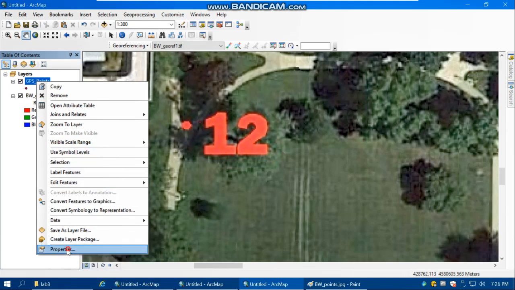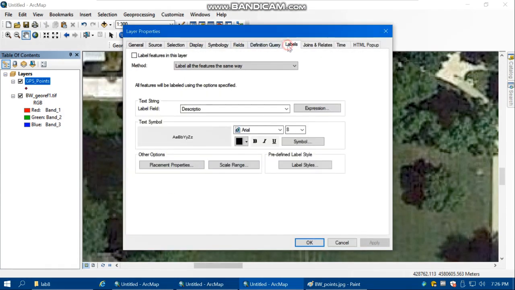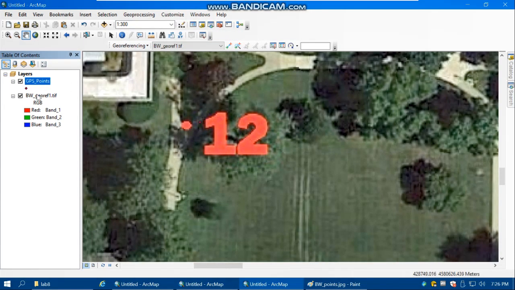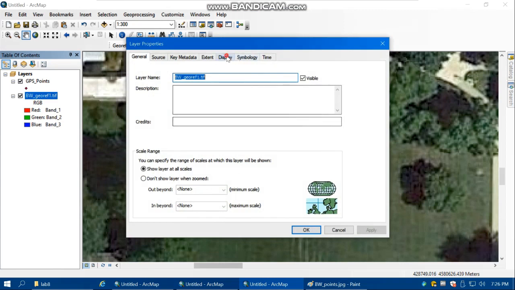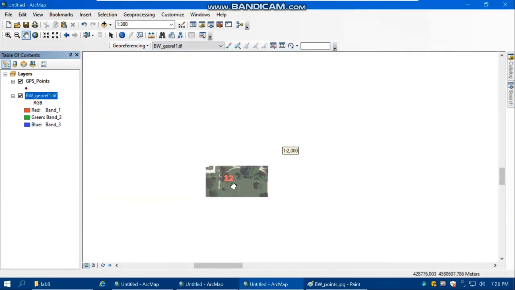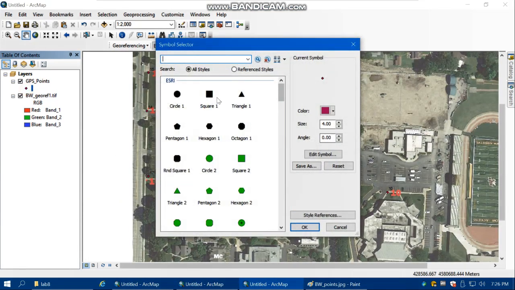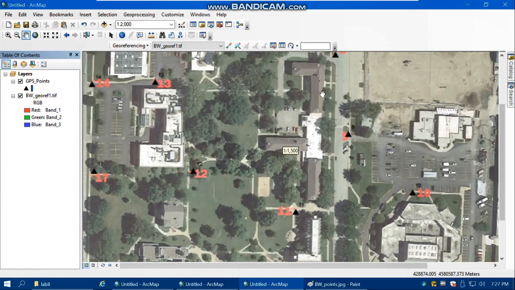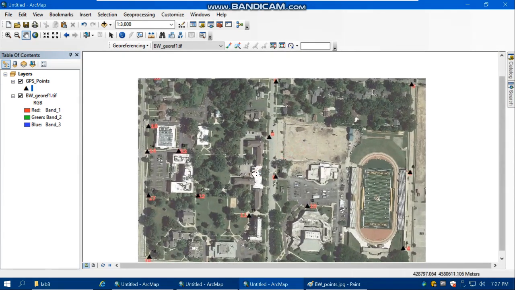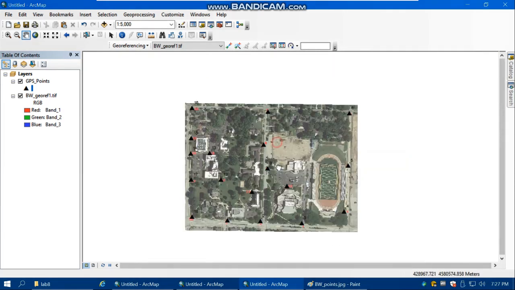If you add the label for the GPS points based on the point number, you can see that this one is 12 and this one is 12. Or you can set the transparency to 30%, for example, apply. So you can see that the points that I've collected kind of line up with reality. So that's the georeferencing. This is a georeferenced map. In the future lab, we will do some measurements on the georeferenced map, such as digitizing the campus features.